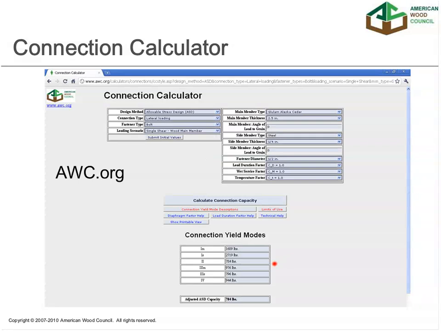And then obviously which one controls. As a result, in this particular example, mode 2 is what controls. So hopefully you can take advantage of that. If you already have your spreadsheets set up, that's fine. This might be a good way to troubleshoot and make sure your spreadsheets are working properly, but this is a free tool that's available on the AWC website.